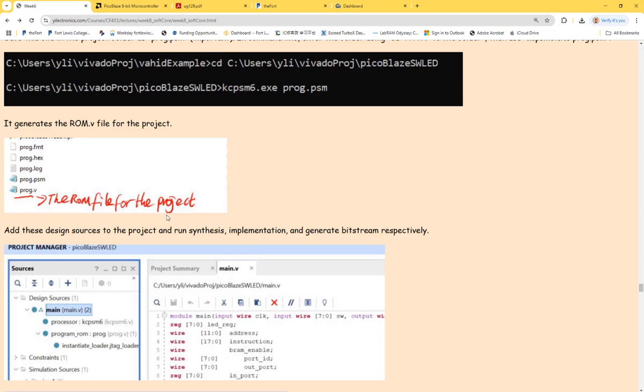I think question number 3 can be answered as well. Any questions for the first 3 questions? Okay. Now let's look at the instructions.